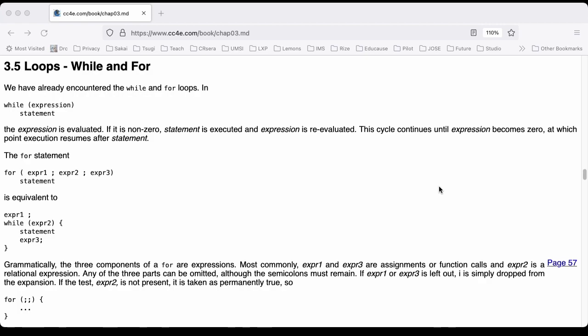The for statement, for (expression1; expression2; expression3) statement, is equivalent to expression1; while (expression2) { statement expression3; }.